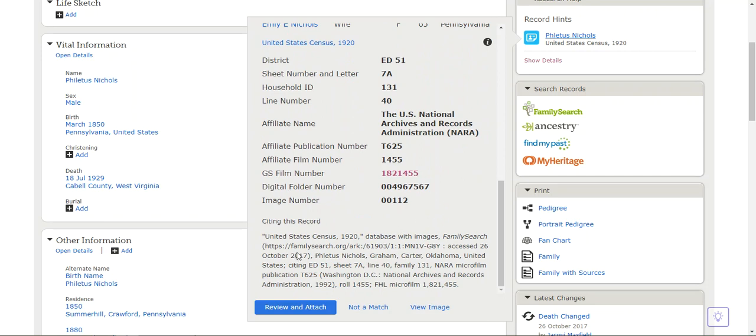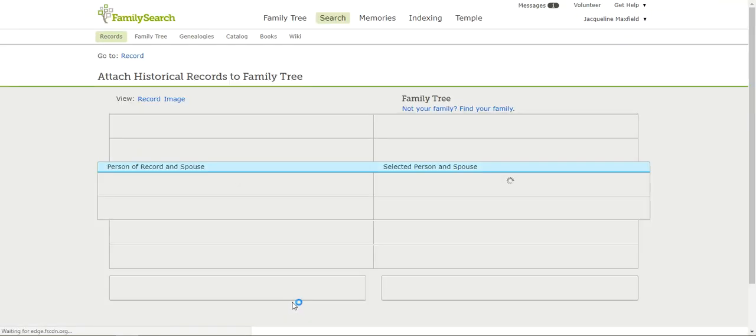But what you do want to look at is down here at the bottom, you'll see there's options. There's review and attach, not a match, or view image. If I wanted to go and actually look at this image and see what it looked like, I could click view image. Sometimes you'll have that option, sometimes you won't, but if it is available, you'll be able to click there and see it. If it's not a match, like you look at that and you're like, no, this is definitely not the same person, you can just click not a match and then that will disappear. But for us, it is the same person. So I am going to click on this blue button right here that says review and attach.